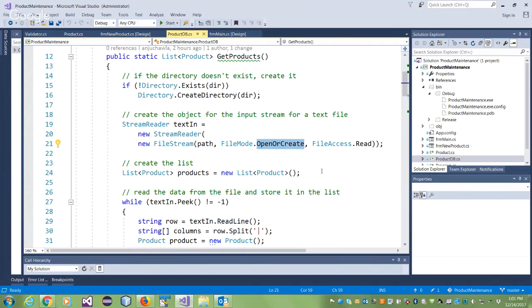I'll use my product form. And there when I do a save, here when it comes for the first time, it will open the file, try to look for it. If it exists, good. If it doesn't exist, it will create it. And then whatever you save in it will go there. So I've used the open or create instead of open that I did last week. Right? And the read is the read mode.